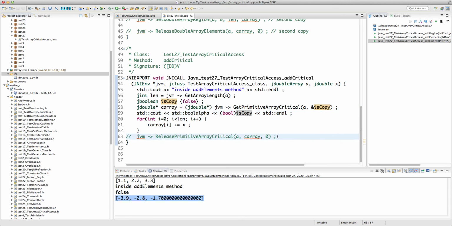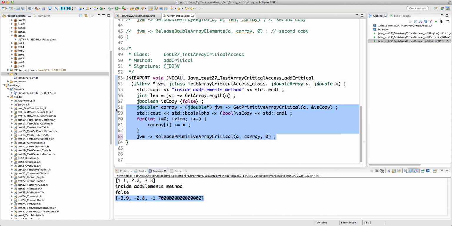All right, but then we have to use this release so that JVM knows that we are actually done with this critical access. It's not going to continue blocking the garbage collector on this array. So this is very important, so don't forget to use this release method.